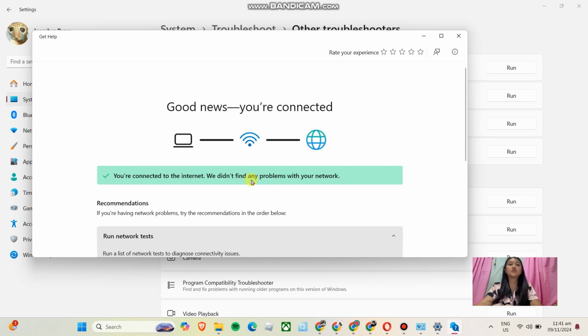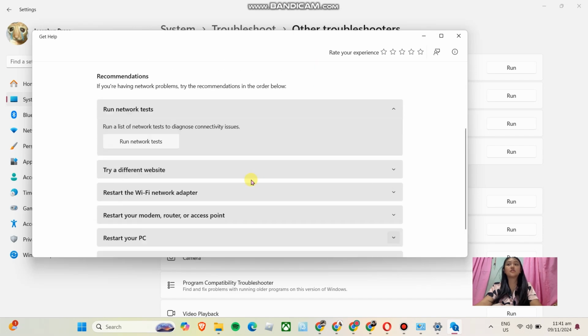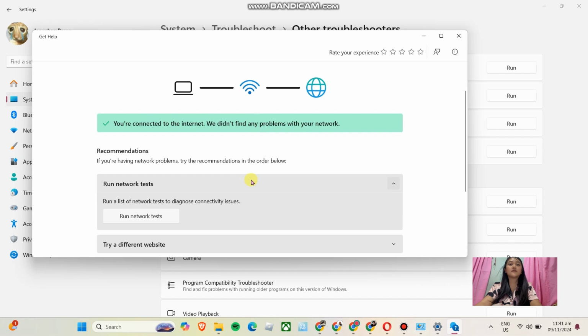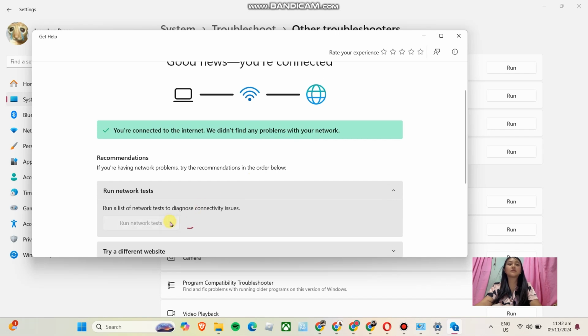Once it's finished, you should see a message like "good news, you're connected." If the troubleshooter didn't find any problems, your network is likely working fine.